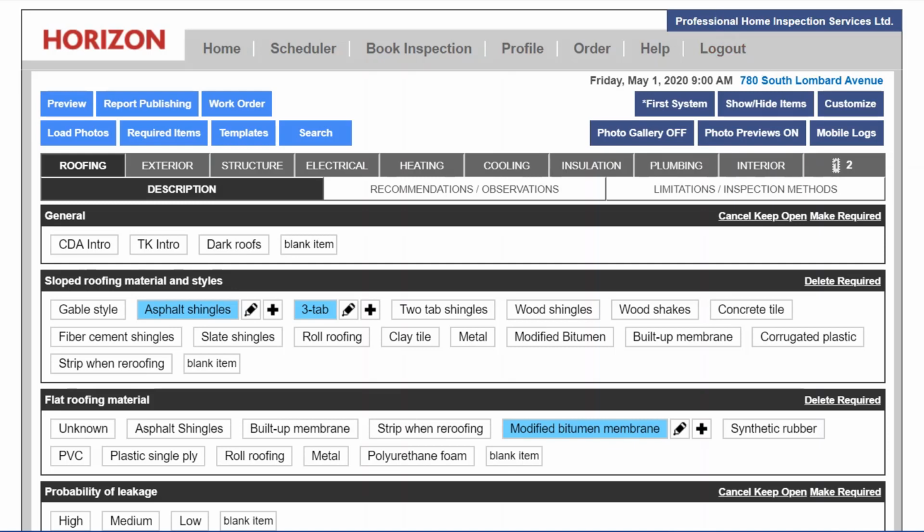One of the things I love about Horizon is it comes preloaded with over 6,000 items in the database. These are report items to describe styles of materials or deficiencies and problems, and of course any kind of limitations or inspection methods. So everything that you need to write an inspection report anywhere in the country is already built in. That's a pretty rich database.